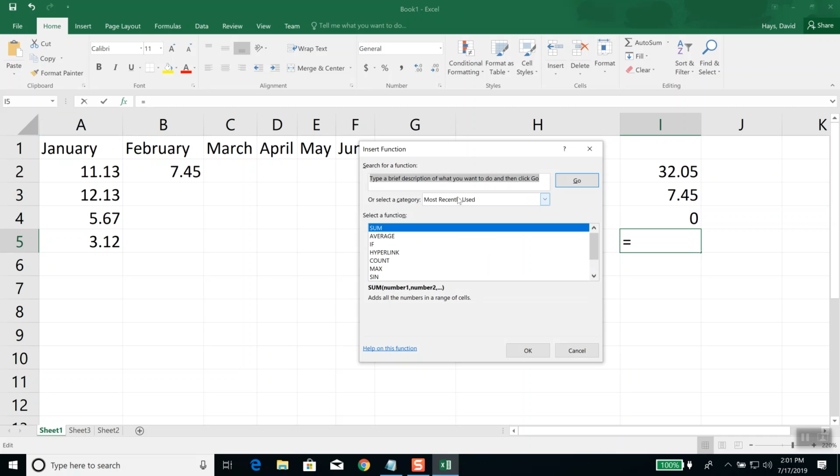Now this will pop up with your most recently used ones, assuming you've used some before. If not, you can use this drop down here, and you can choose these categories to look into. You see there's an all capability. So if you're wanting to do something a little bit different, you go down to the all. Our sum is right here. Even more than that, it tells you what it does: adds all the numbers in a range of cells.